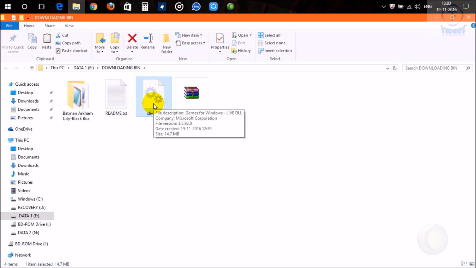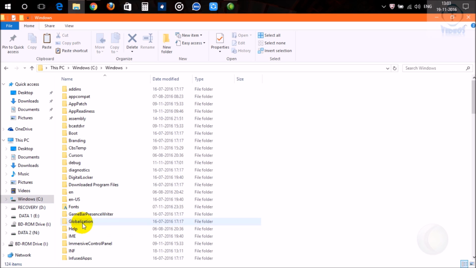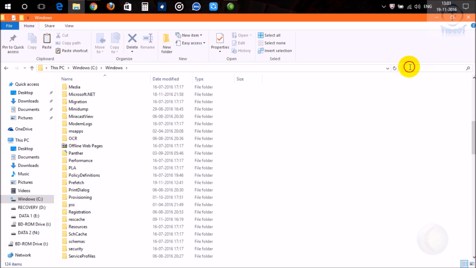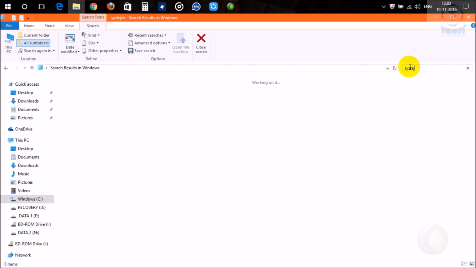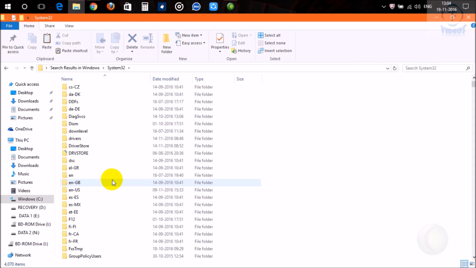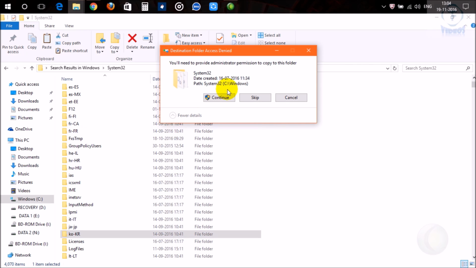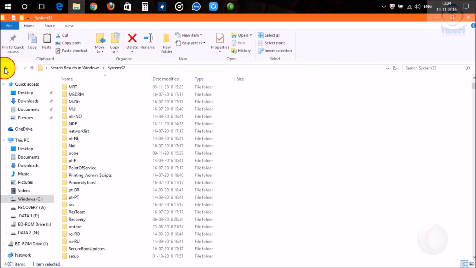Now what you have to do is just copy this file and paste it in your Windows local disk, go to the Windows folder, then look for a folder called system32. Go to the search bar and type system32. Okay, here it is. Go to that folder and paste it here. Continue. Okay, so I have pasted this.